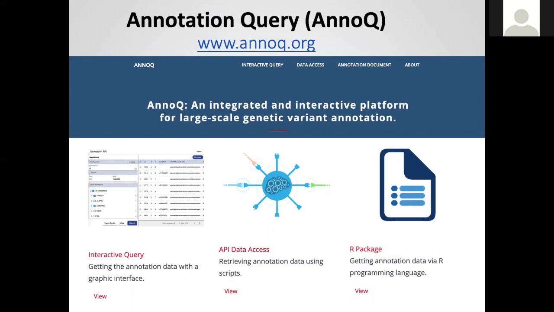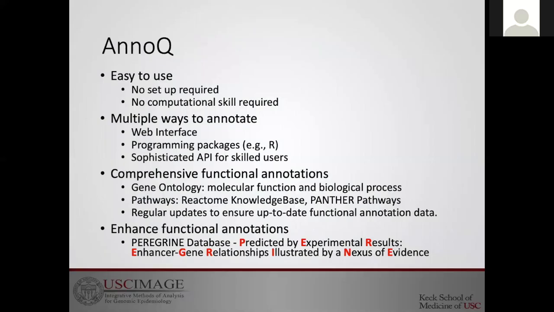Zhu will tell you more about how to use each individual tool within that platform. So here are some highlights of the platform. First, it is easy to use. No setup requirement and no computational skill is needed.